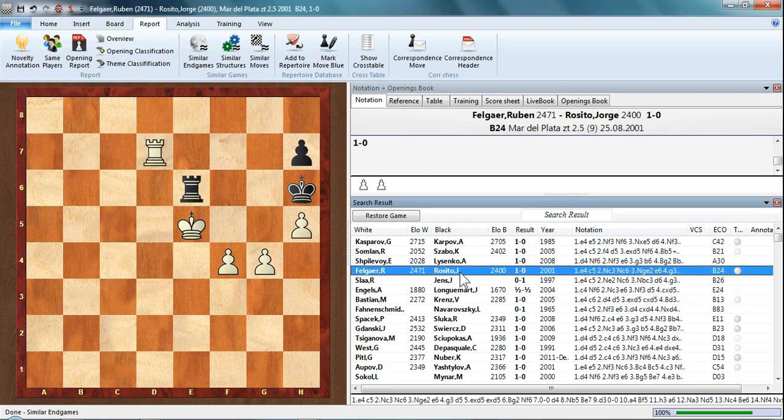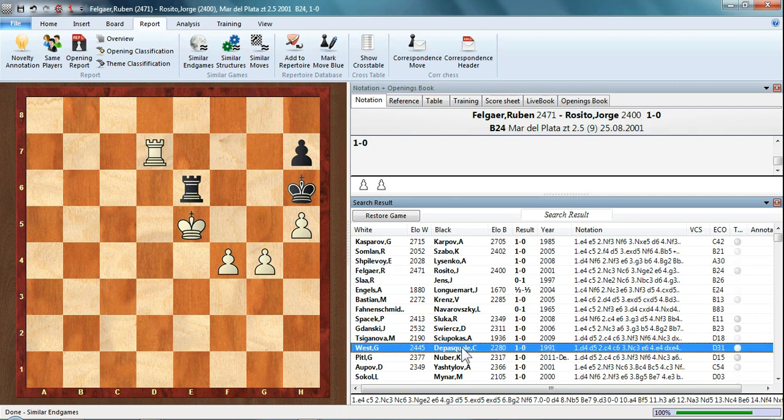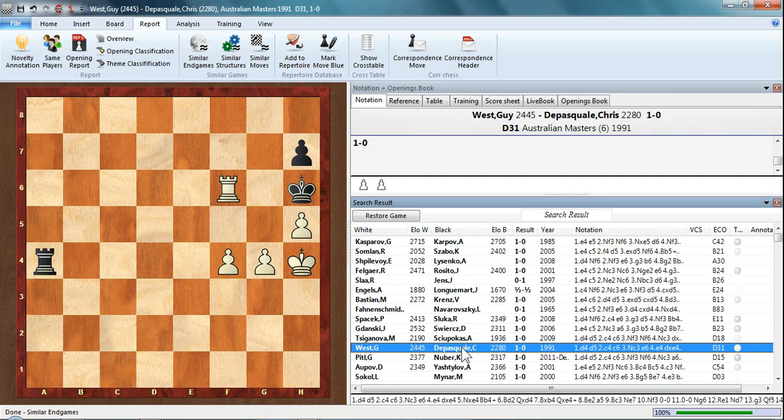There we go. And you can see straight away we've got a position, 2 rooks, one's got 3 pawns, one's got 1. I'll pick another one just to check that wasn't a fluke. Again, rook and 3 versus rook and 1. All these similar endgames. So it's an incredibly powerful feature, and one certainly I wish I had had when I first started looking at chess games.